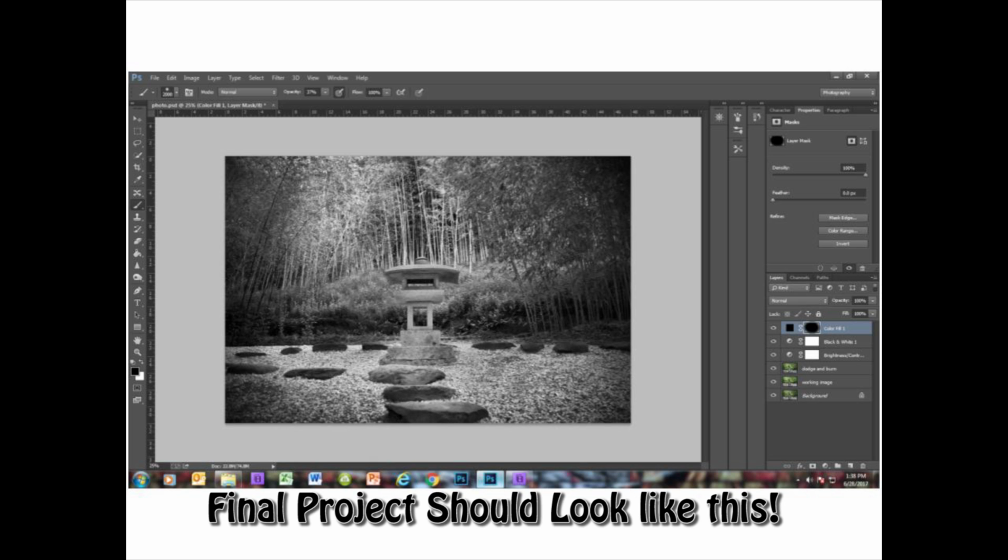So you need to make sure that you have all these layers. Your background layer, your working image layer, your dodge and burn layer, your brightness layer, your black and white layer, and your color fill layer. If you don't have all these layers, you've done something wrong and you need to make sure that you correct it.